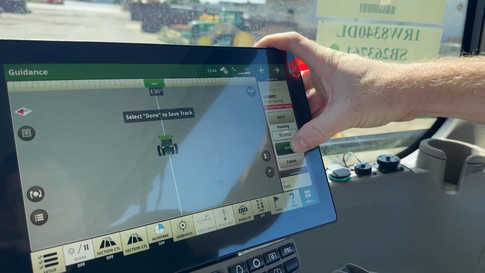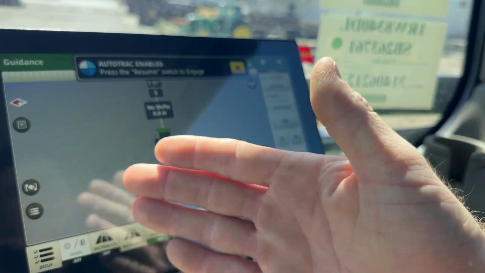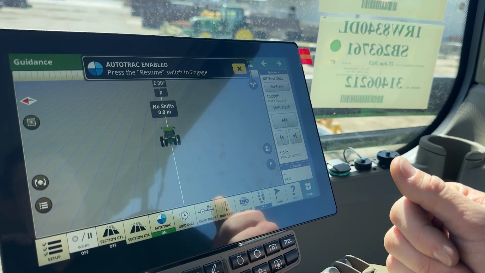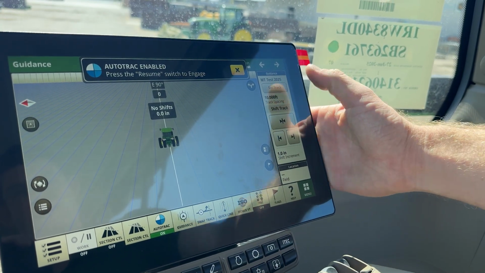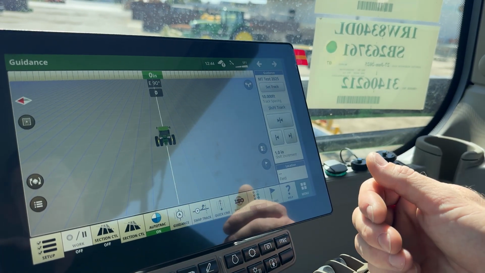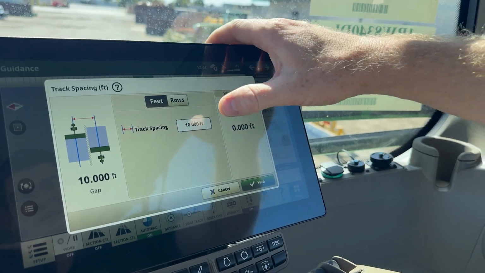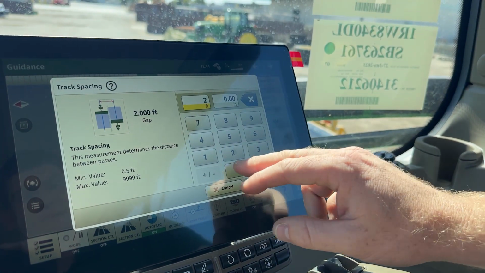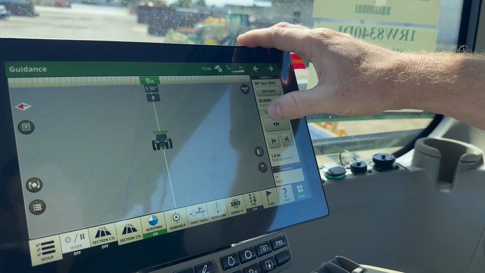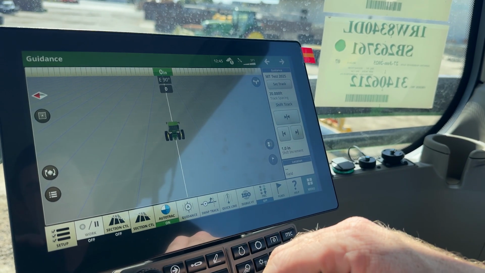We're going to press done, and it's going to populate all of our tracks according to the spacing that we have preset. If you don't have an implement attached under Equipment Manager, then we can just change the track spacing here. I'll make it 20 feet. And you can see the lines change to 20 feet apart.